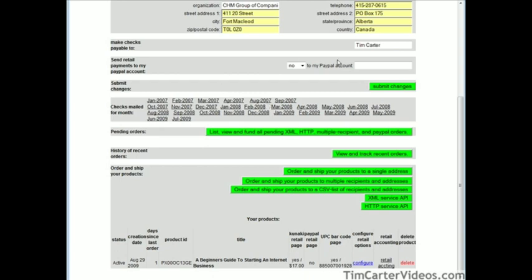Now, what you can do first of all is decide how you want to get paid. You can have a check, or they can send your payment to PayPal for you automatically every month. So you can put whatever you want here. So if we want to be paid by PayPal, we just put yes here, and then we put our PayPal account email address in here and submit the changes.